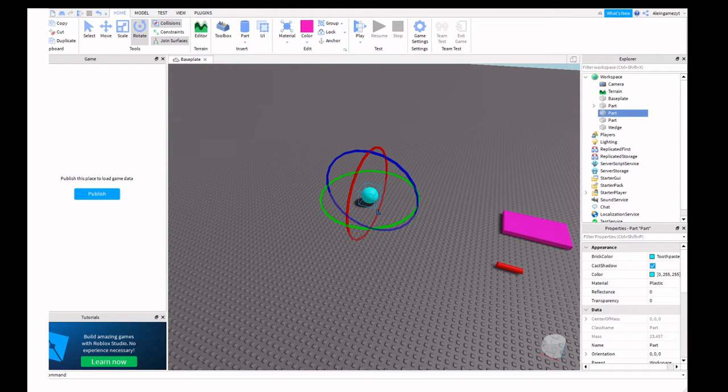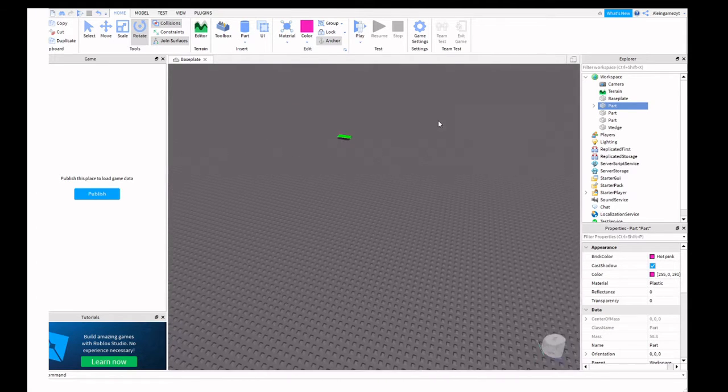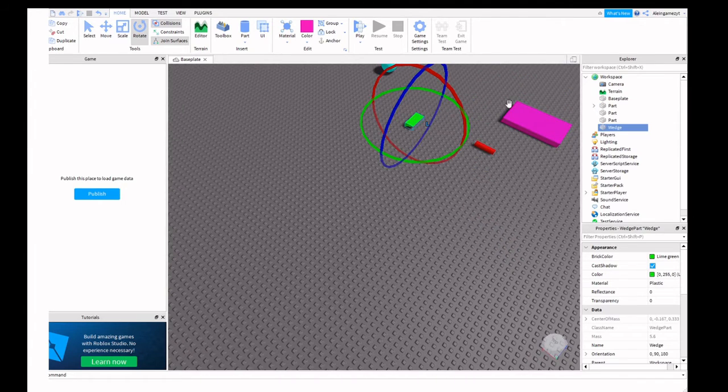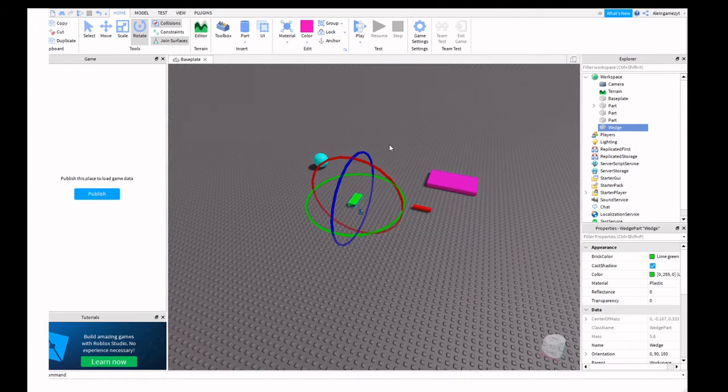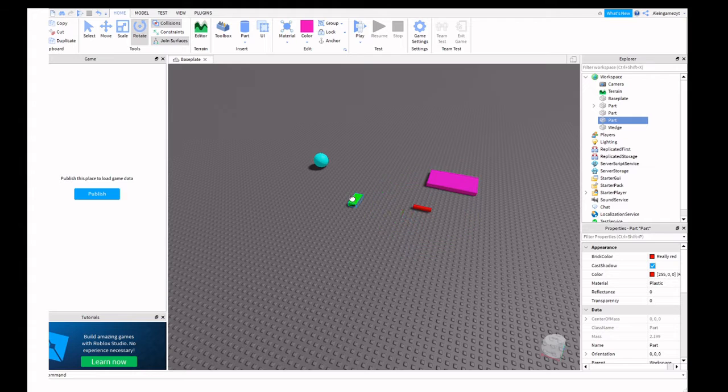So this is a really important thing: anchoring. The only way something will stay is if it's anchored. So let's just... we have those right here. These parts are not anchored, but these are anchored. How you anchor is you click the anchor button.